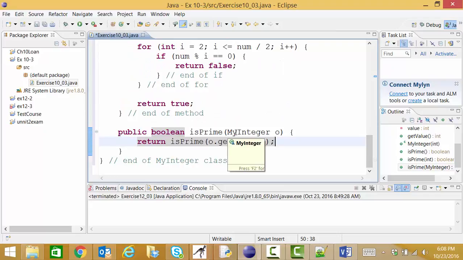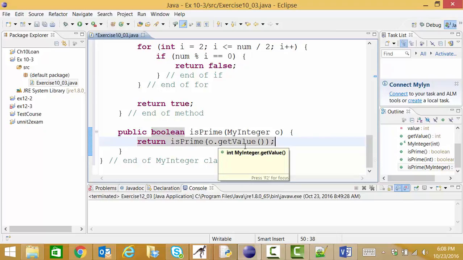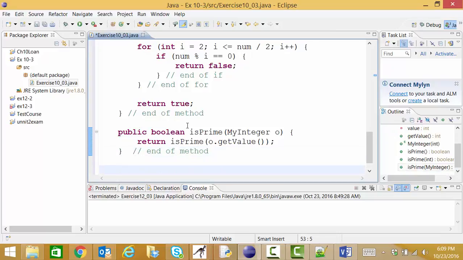Down here we're saying, oh, I could be using a different instance of the MyInteger object. So I'm going to use the getValue method of that instance of the object to see if I can get a different value than what's loaded into this instance of the MyInteger object. So getting pretty intense here. There's the end of that method. Okay, so those are all of our isPrime methods.